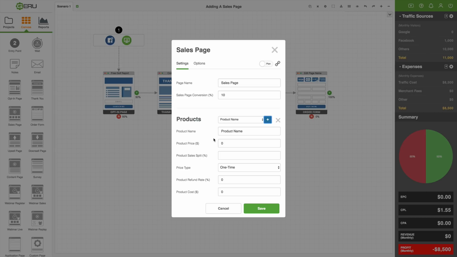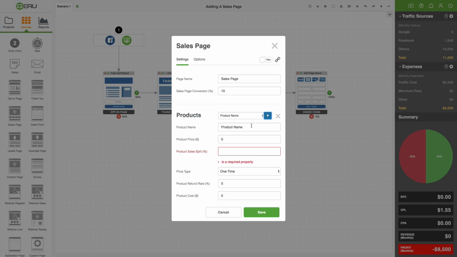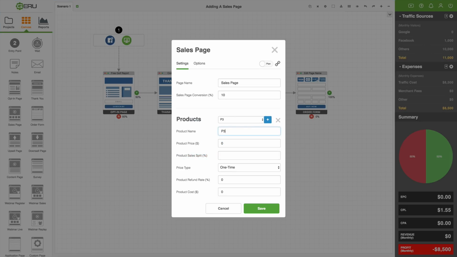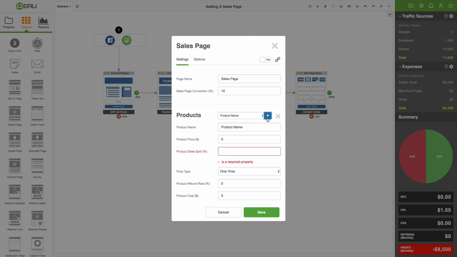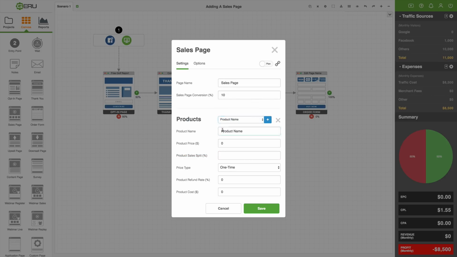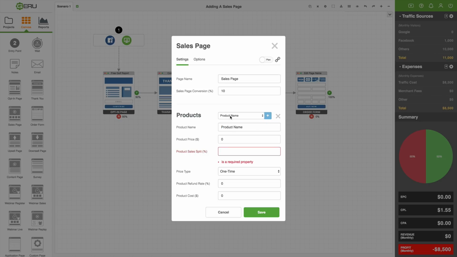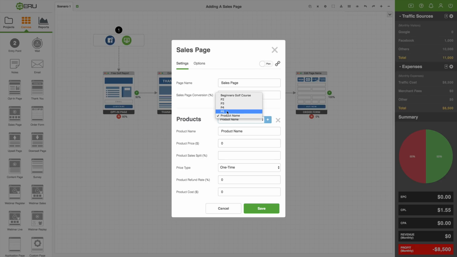So if you wanted to have this sales page sell 5 different products, then this could be product 2. We could go ahead and add product 3. And as you're adding those, you'll see them in the dropdown. So to set the settings for the different ones, that's how you would jump back and forth. So we've now added 5 products on this sales page.